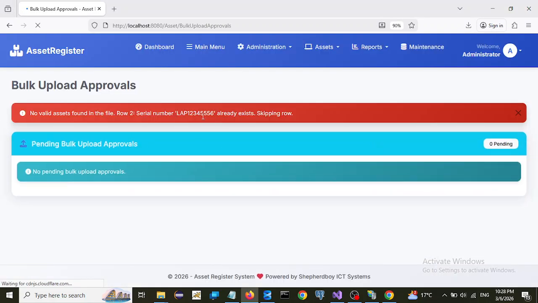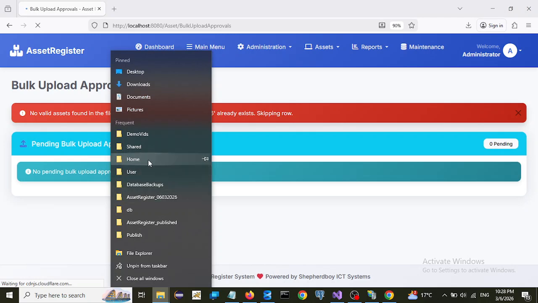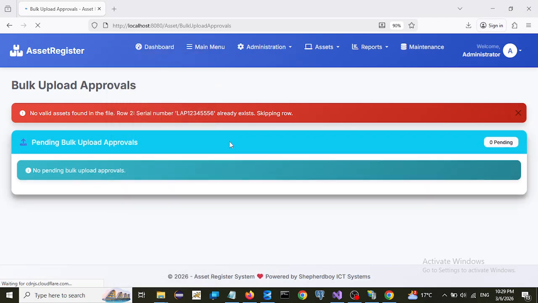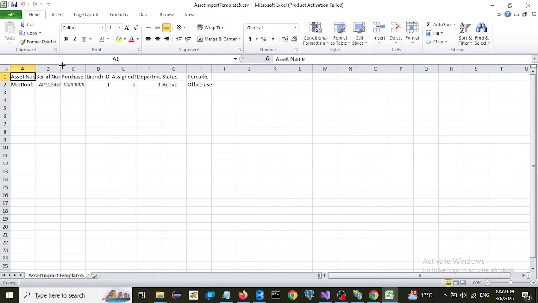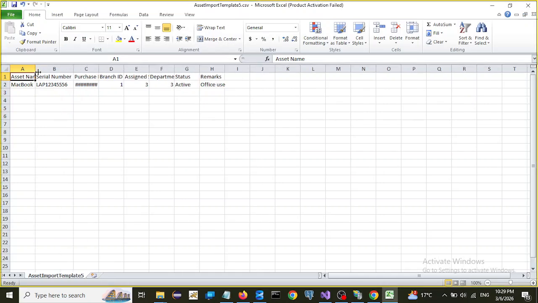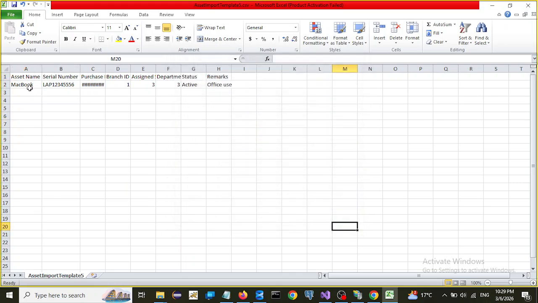Oh, this one is already existing, so we need to modify it a little bit because the system is validating the integrity of the upload file. So we need to edit it, change a few details so that it will become uploadable, or the system will see it as a new record.